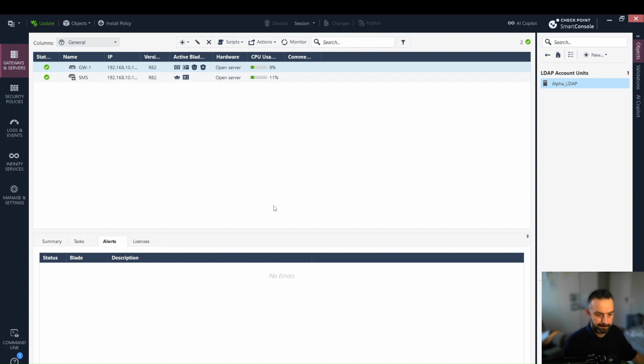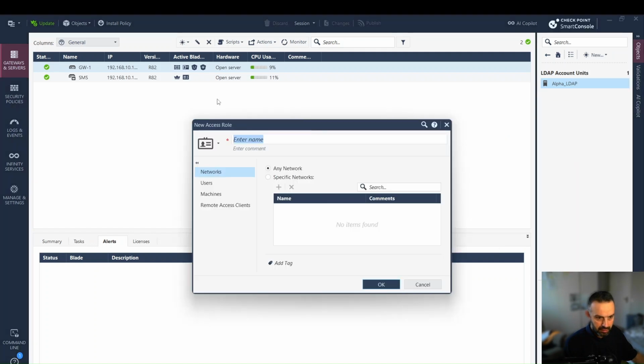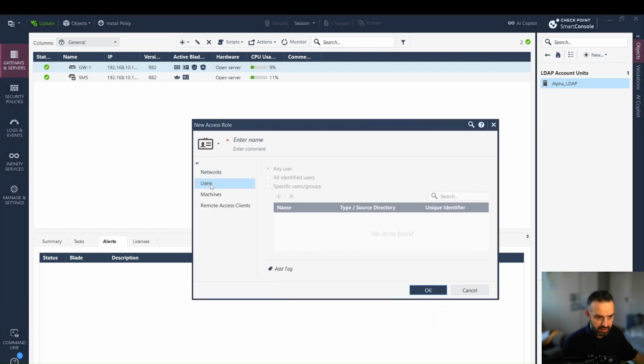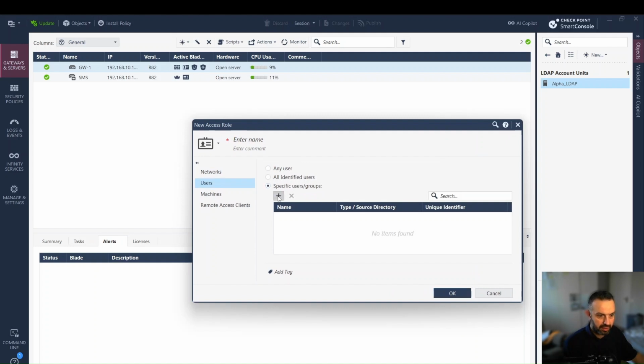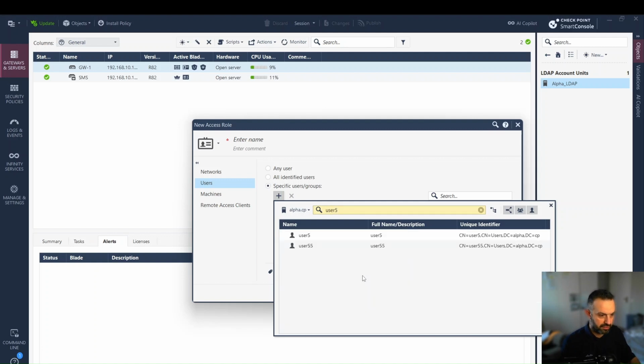So click here, click on more, and user identity and access role here. Let's take users, for example, and specific, any plus. And we can see our Active Directory. Let's search for a user, something like user 5 or 50. So we can retrieve information from our gateway.